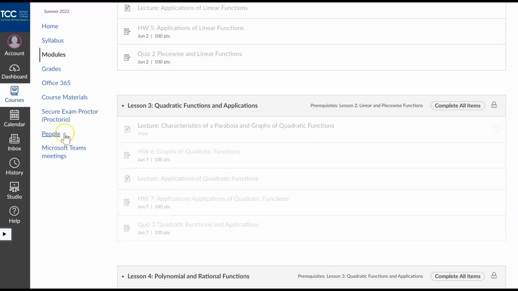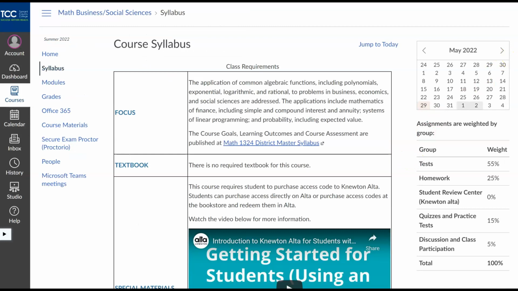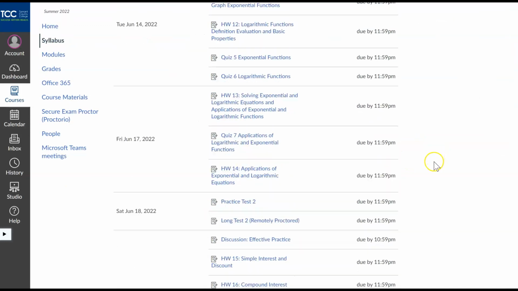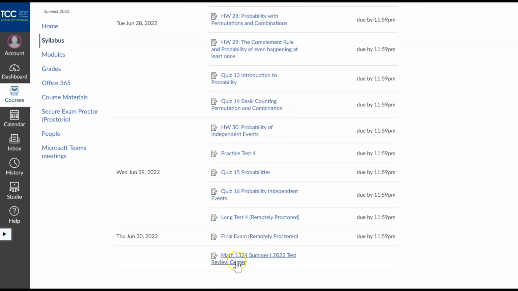Then lastly, you can visit the review center by clicking on the syllabus and scrolling down to the bottom and then find the link for the test review center. This would contain all the reviews for quizzes or any practice test.